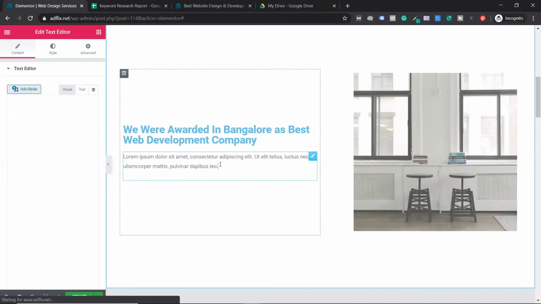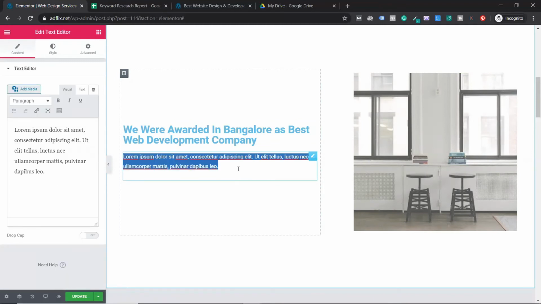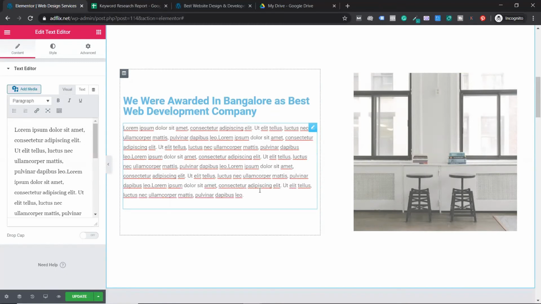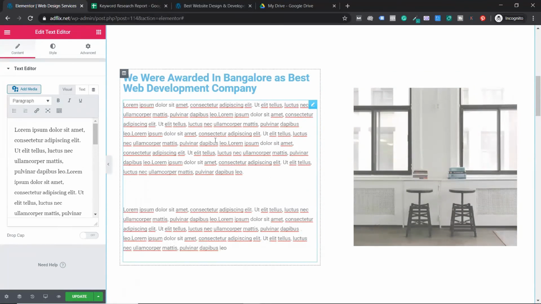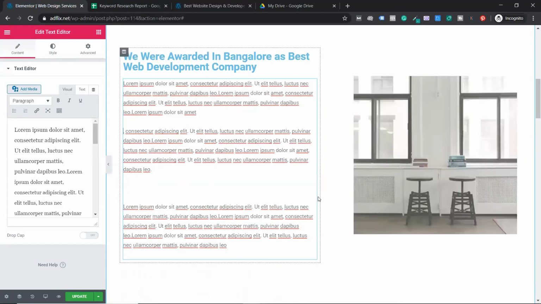And you can write lorem ipsum. This is lorem ipsum, but you can write paragraphs after paragraphs. Okay, you can write some paragraphs about why you were awarded. Okay, so you can give spaces. This is some dummy text, of course. Give you a paragraph shorter. This is what you write.